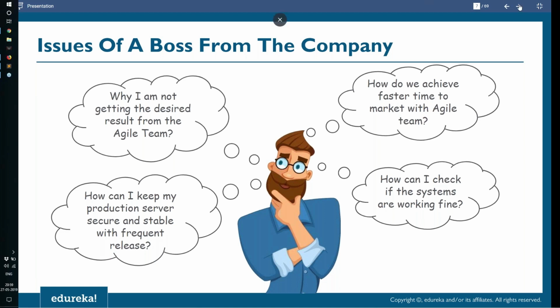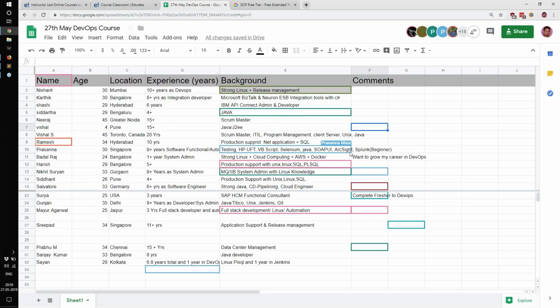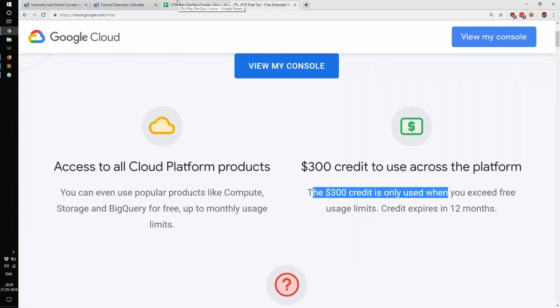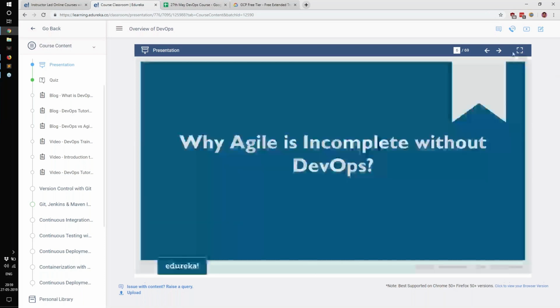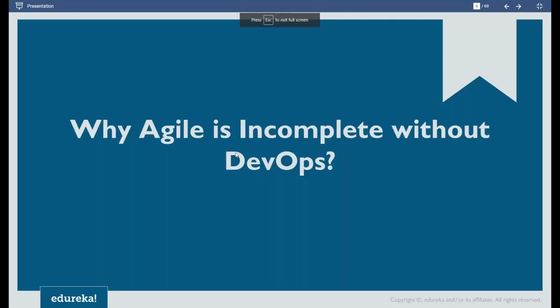Now, before we get started, let's just go through a few questions to see how much we actually understand. I remember a few people saying they belong to the DevOps team right now. So a couple of guys, 3 or 4 guys, currently belong to a DevOps team. Now, can anybody answer the question, what exactly do we mean by agile development? It says, why is Agile incomplete without DevOps? So to answer that question, you obviously have to know what Agile development is. So does anybody know what Agile development is?